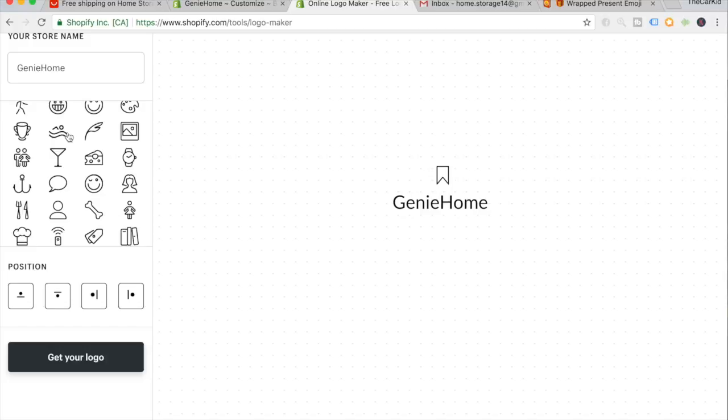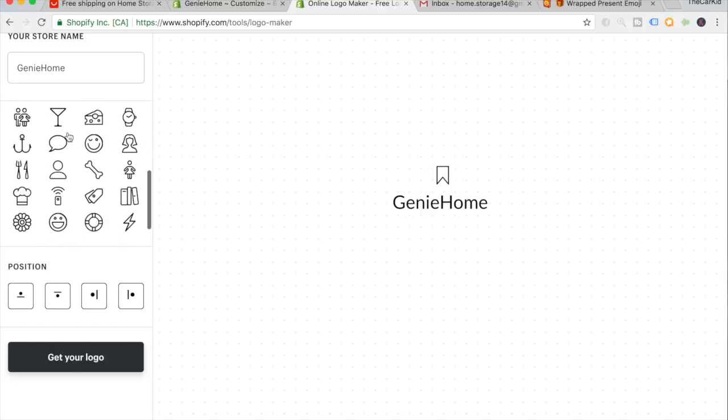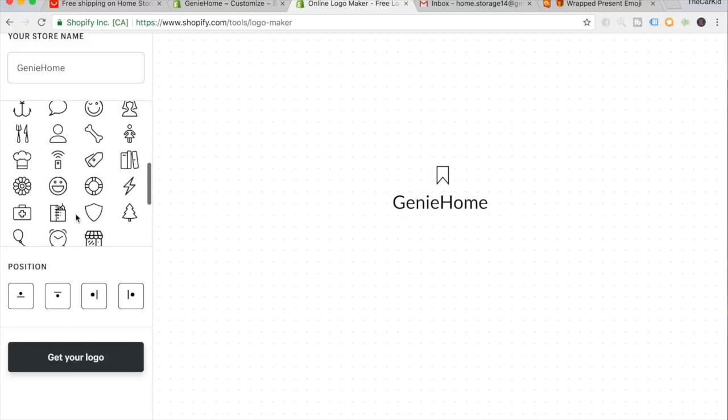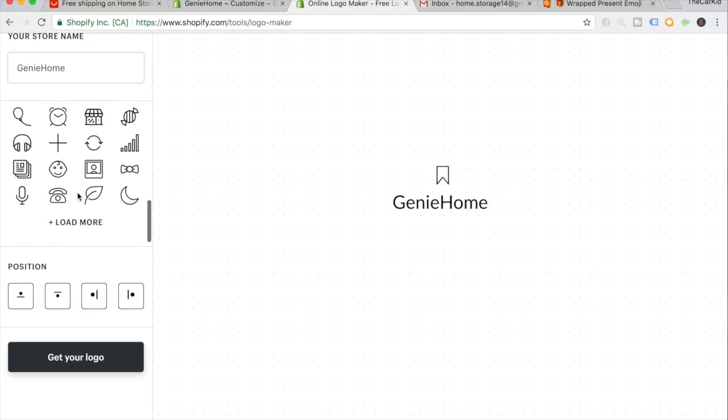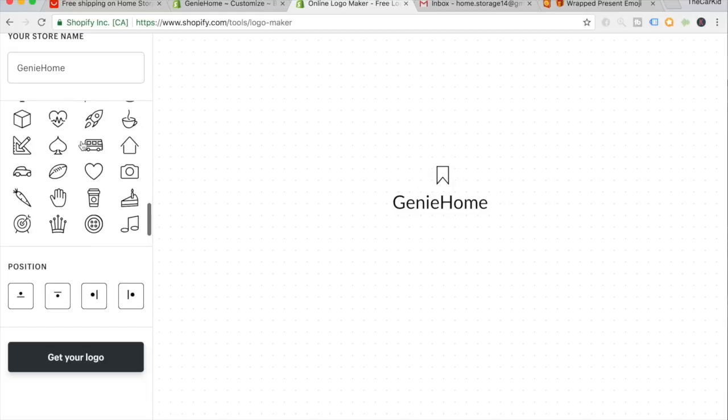And this is exactly what I did for my main Shopify store. So just scroll through, see what images you can find. They have a bunch of image selection over here, so you can choose literally anything. So since we're in the home and garden niche, we want to choose something that's similar. So let's just scroll through and see what we can find.